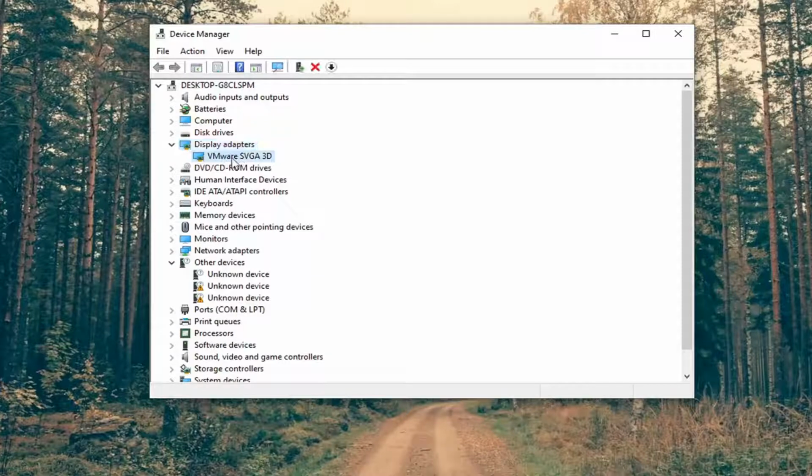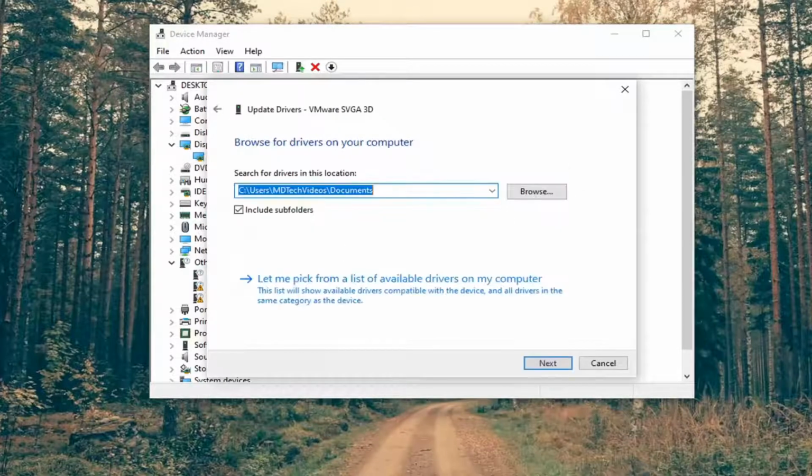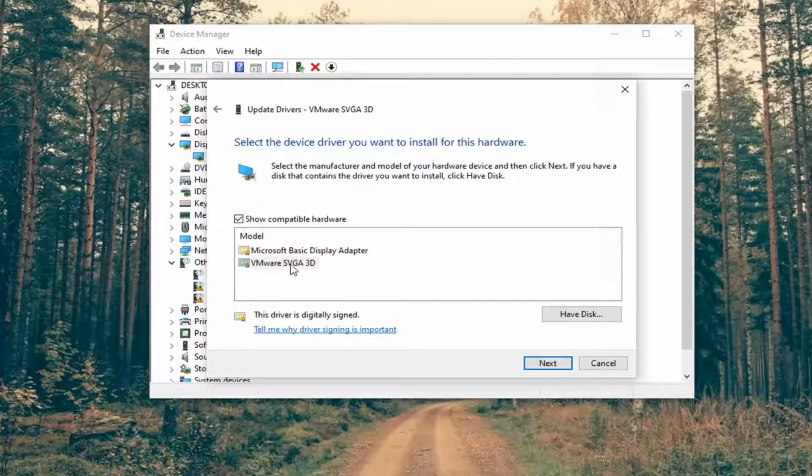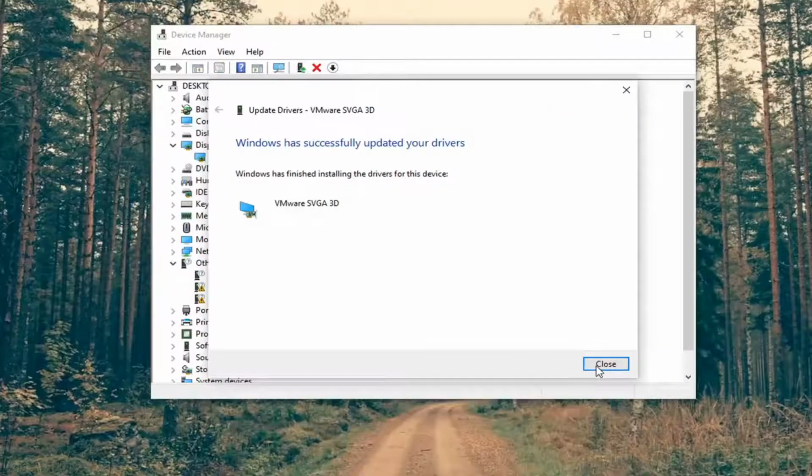And then whatever your display adapter is listed under here, go ahead and right click on it and select update driver. Select browse my computer for drivers. And then you also want to select let me pick from a list of available drivers on my computer. Select the manufacturer specific one if there is one listed, and then select next. Once you're done with that, go ahead and close out of here.